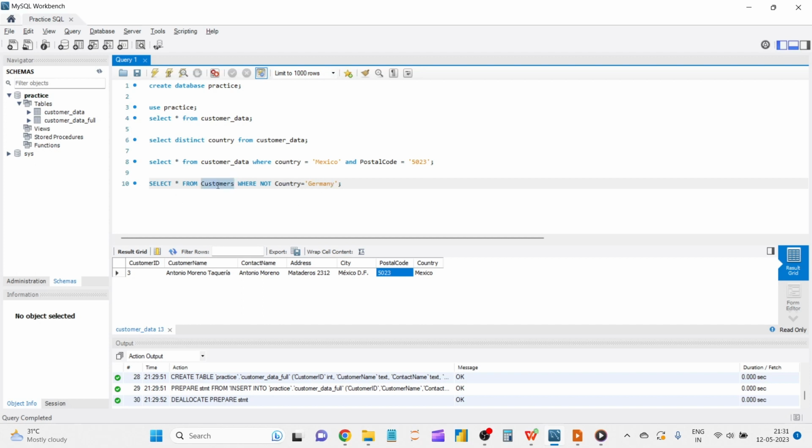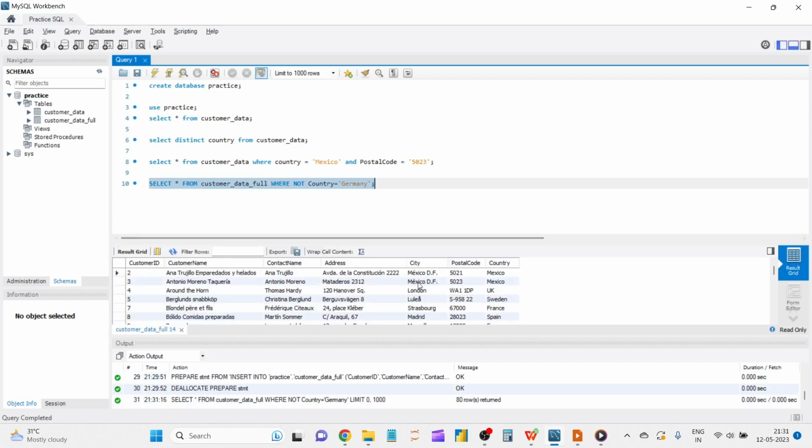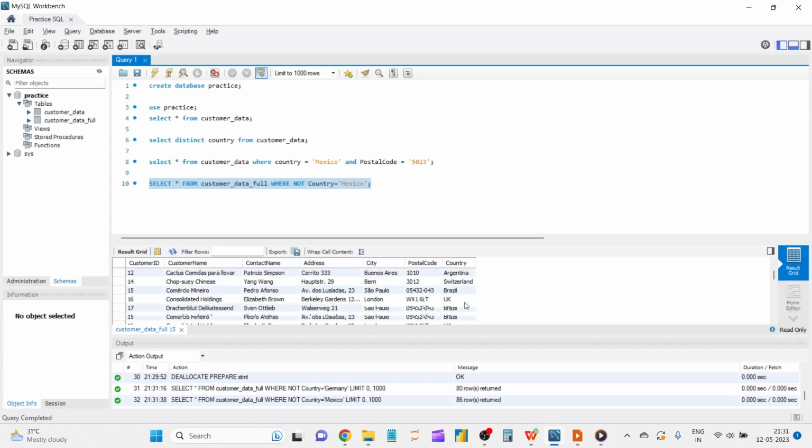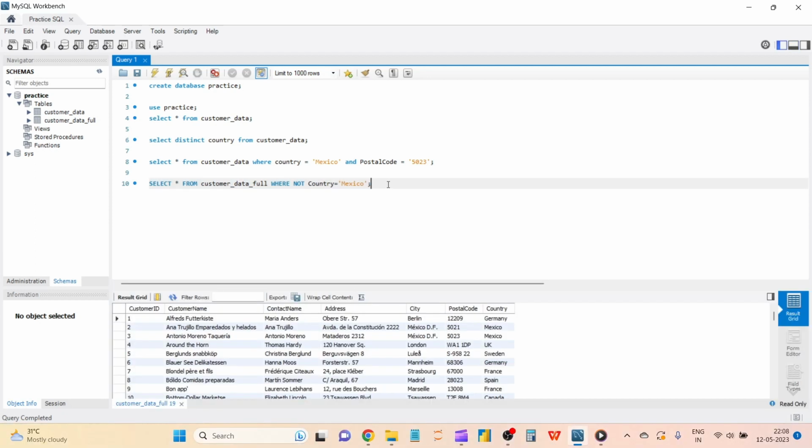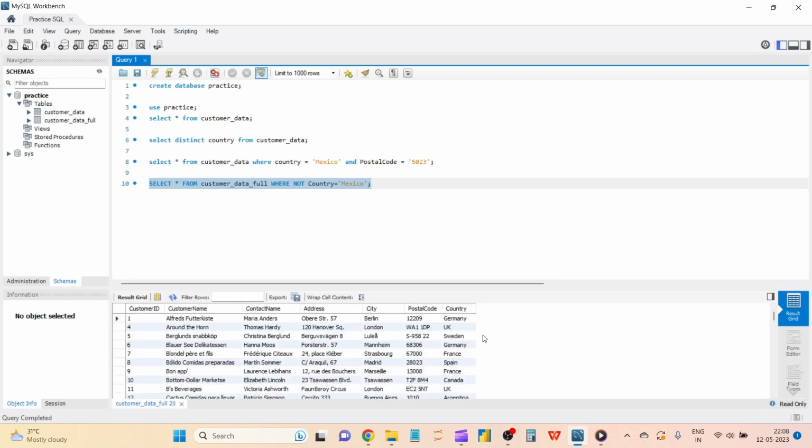Okay, now this is not customers for us, it should be customer data full, right? So now if I run this one, you see wherever the country is not Germany, it is showing up. So here you won't find anything that has the country Germany. Okay, and if I replace Germany with Mexico and run it again, you see Germany is coming but Mexico is not coming. All right, so since we have already removed Mexico from our data, now we are going to also try to remove Germany.